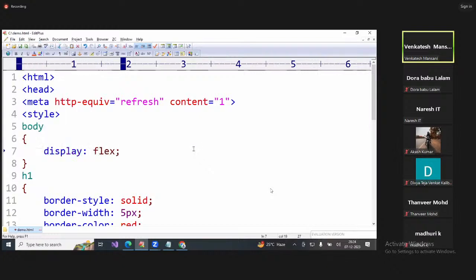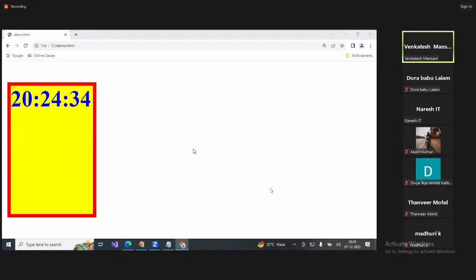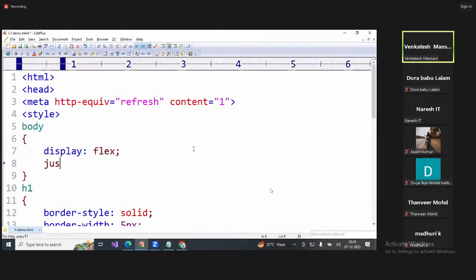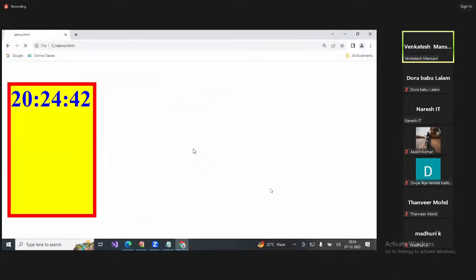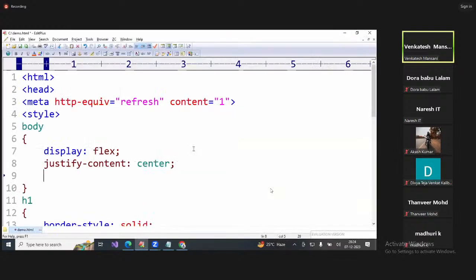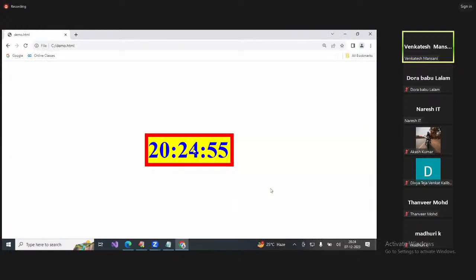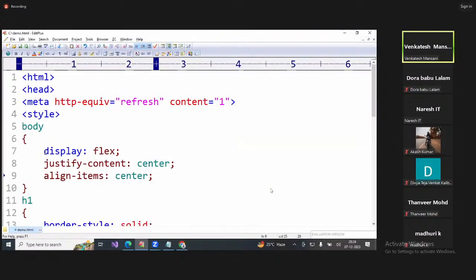Flex. Display flex. Justify content: center. Align items: center. Like this. Okay. Here, display flex properties are there.